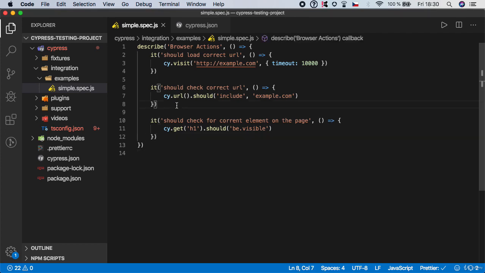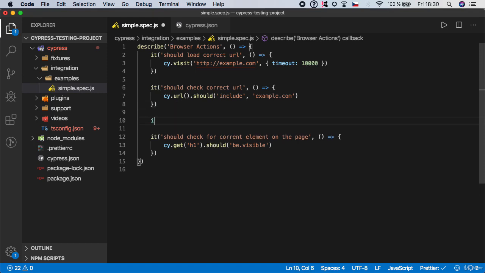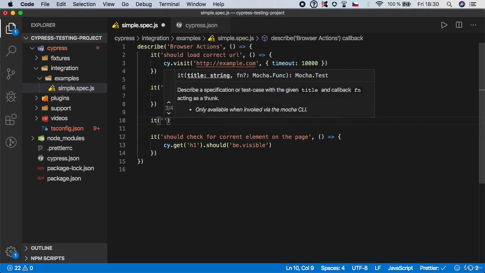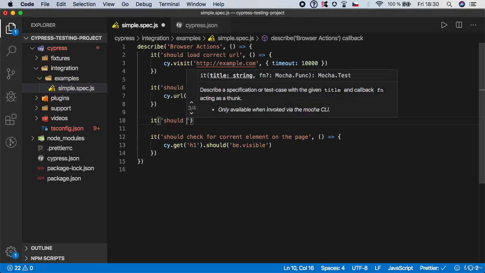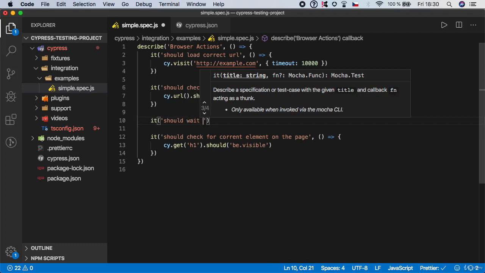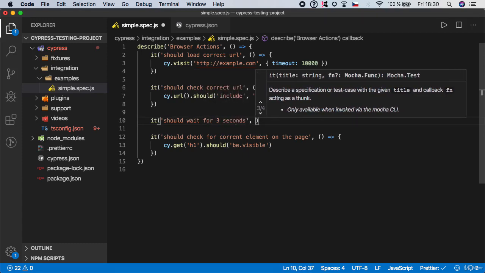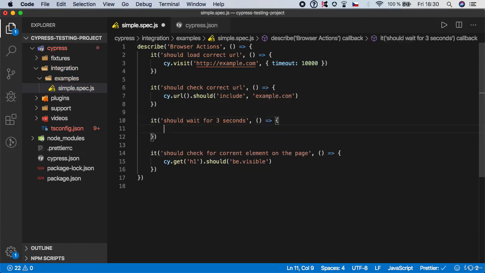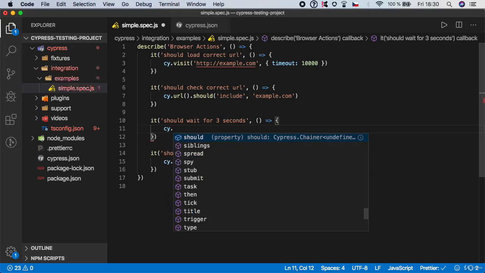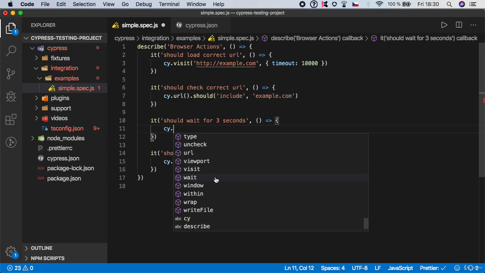So let's go back and let's go under the should check correct URL. And here I'm gonna implement one more test step. And I'm gonna give it a description of should wait for 3 seconds. And in this test, I want to simply demonstrate to you how to put an implicit wait into the Cypress. So again, we start with a cy dot, and if we scroll down, you can see that we have a wait function.